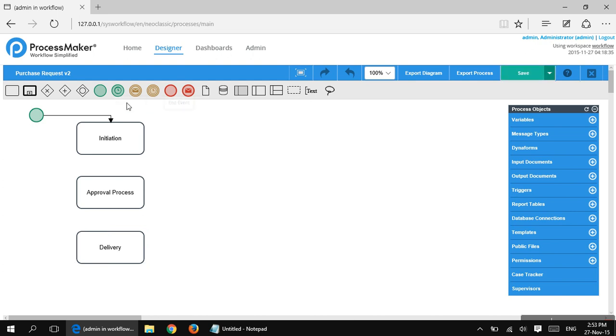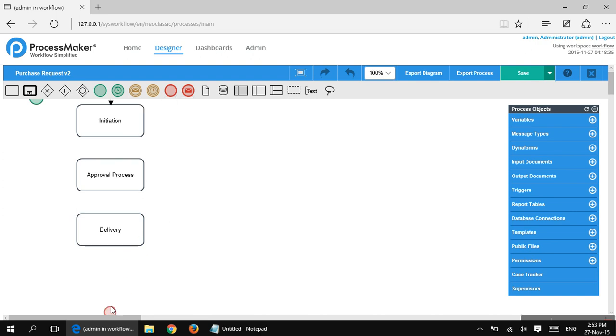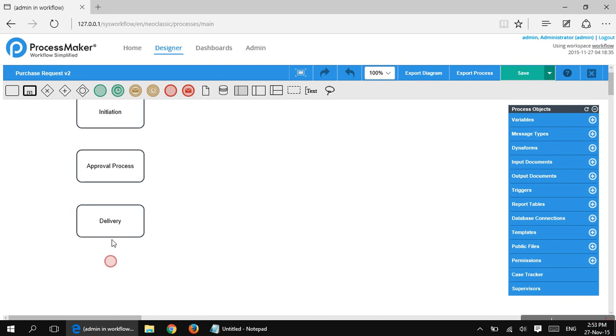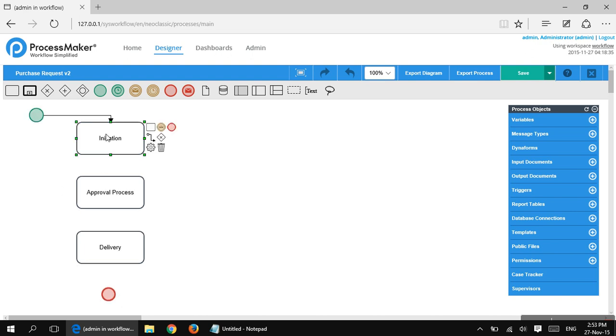And at the end of the process, I would drag an end event here. Now our initiation step has to be connected to the approval process. Once I've connected it, as I said, you can change the direction of the arrows also, but I would like to change where it connects. So this is the way I've connected it.